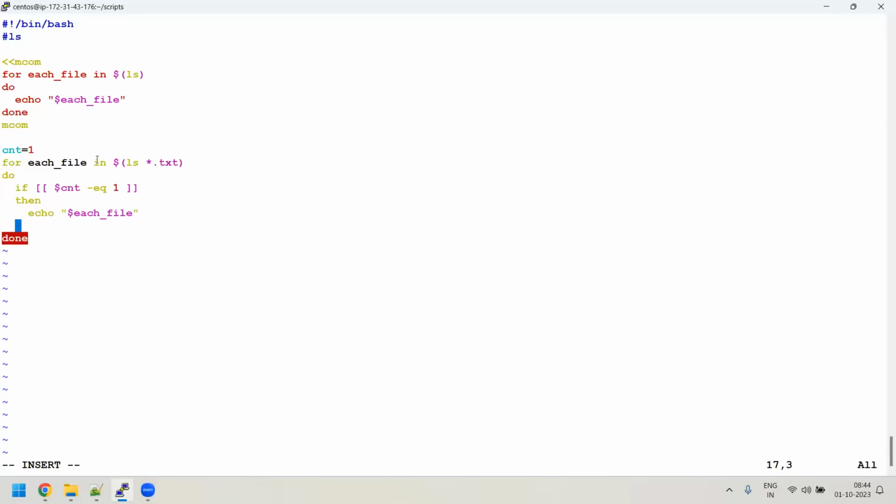and you do counter plus plus actually. How do you do counter plus plus? You have to use double bracket, counter plus plus, like this. Close this if condition with fi.